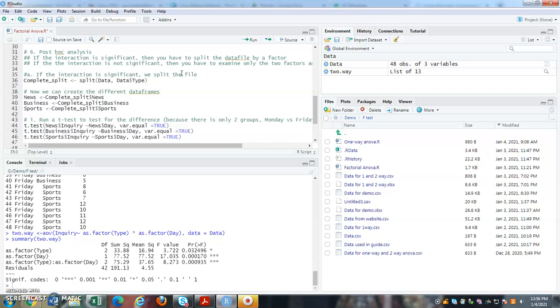Now we are going to create separate files. We are going to split the file by one factor. In this case, I'm going to split my data file by type. In my type, I have 3 groups: news, business, and sports program. These 3 groups, I'm going to split them up, so I'm going to create 3 files. I'm telling RStudio, split my data file by this type. This is what the instruction means.